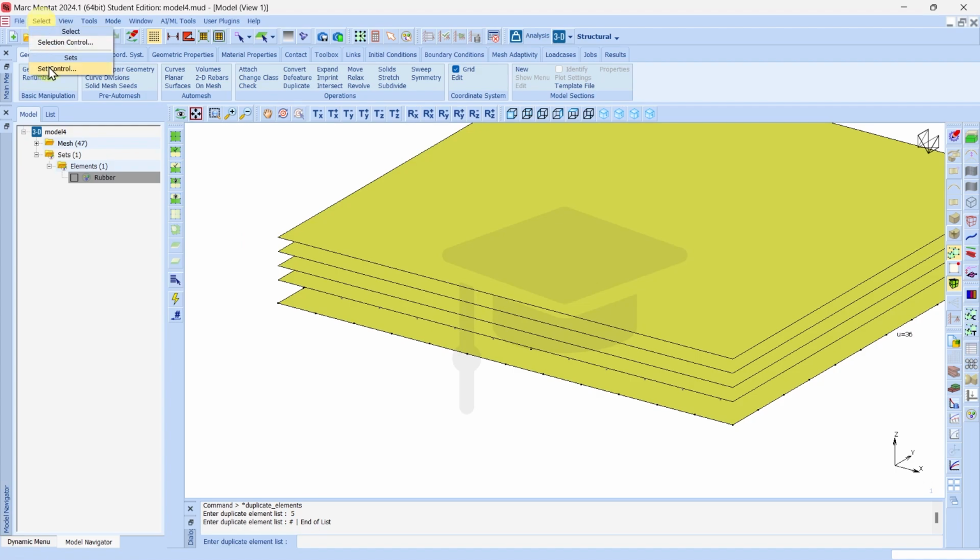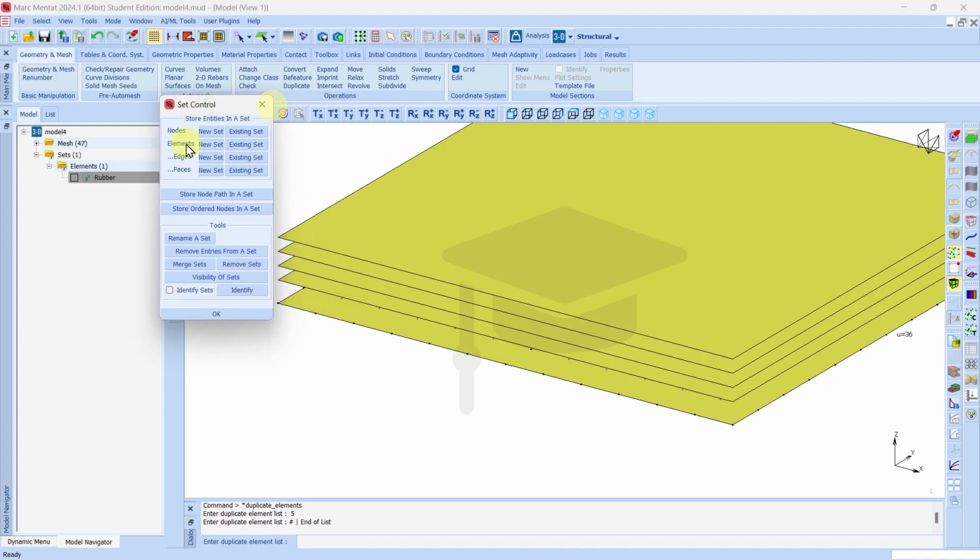We can create sets for these too. So select, set control, elements, new set. The bottom one is carcass. Enter, left click, right click. So let's do this for the rest. Belt 1, belt 2, belt 3, and finally belt 4.